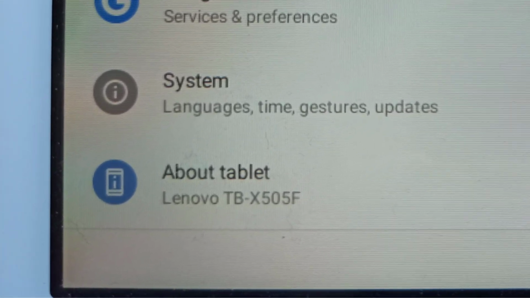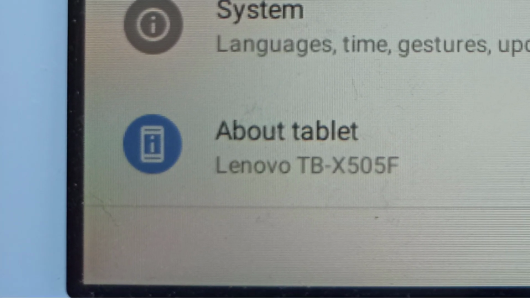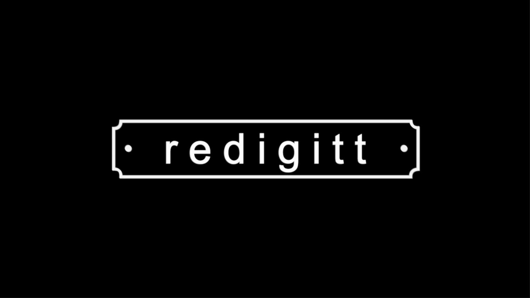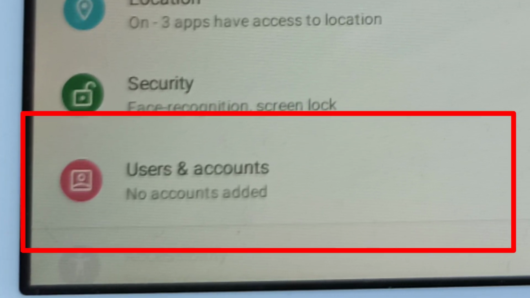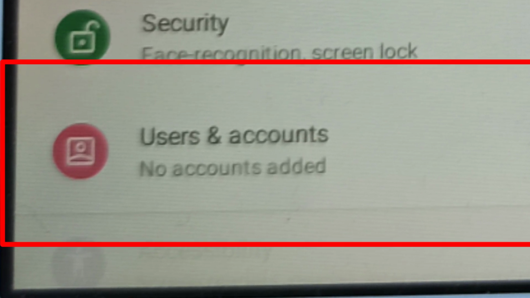In this video, I will show you how to perform a factory reset on the Lenovo Tab M10 TB-X505F tablet. In this tutorial, the tablet does not have a Google account, PIN, password, or screen lock.